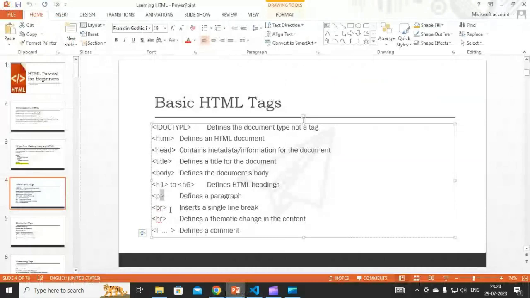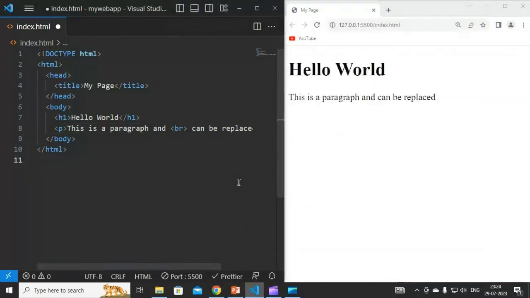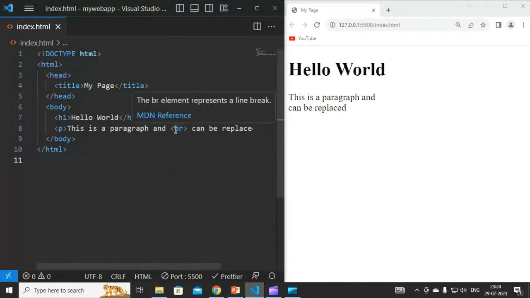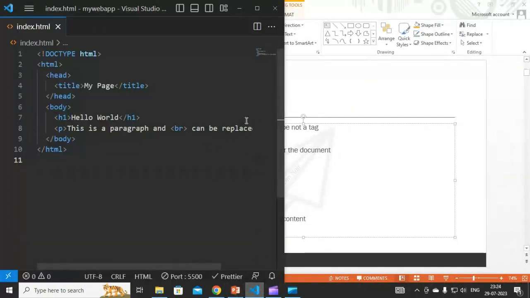Similarly, we have tags like break. The br tag gives a new line. For example, if I type this is a paragraph, and then here I give a break tag, break doesn't have an ending. If I give a break tag and then save it, see here, there's a line break. That's the purpose of a break tag. A new line has been given over there, and the remaining content has gone to the new line. And then we have an hr tag. hr gives a horizontal line, correct?